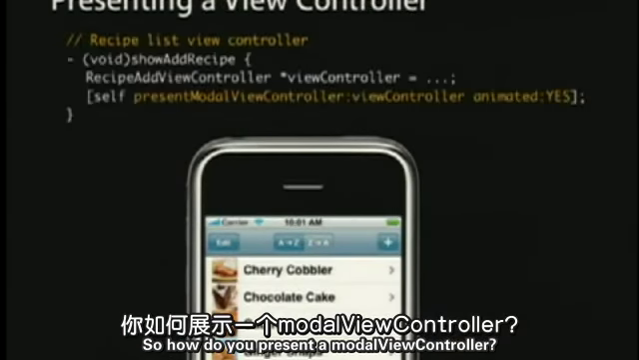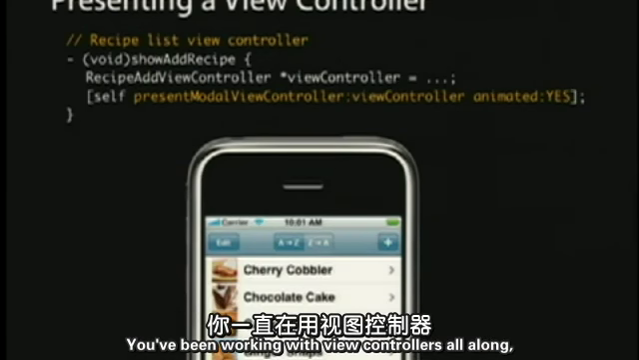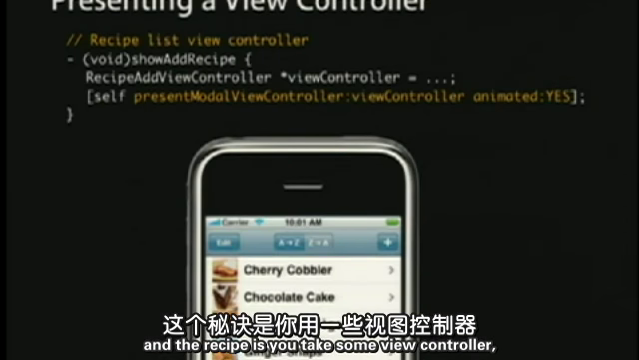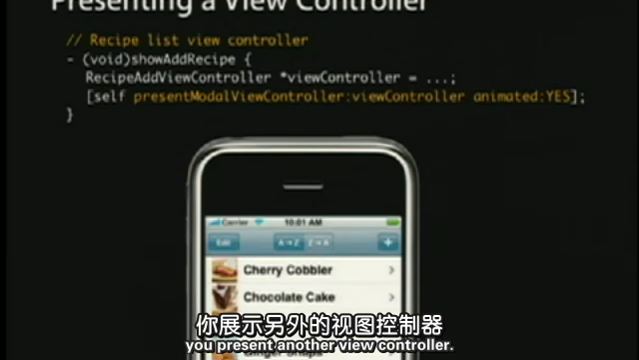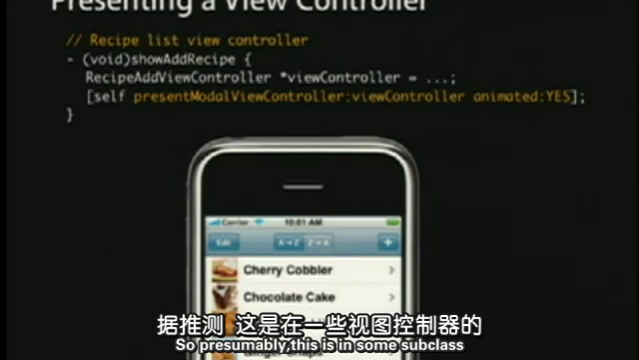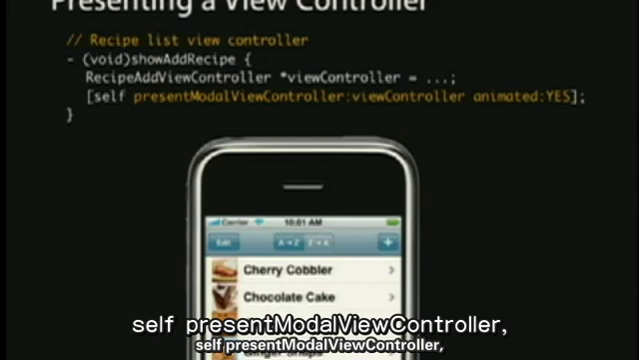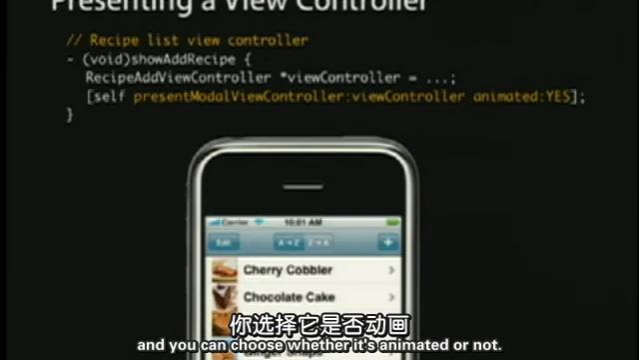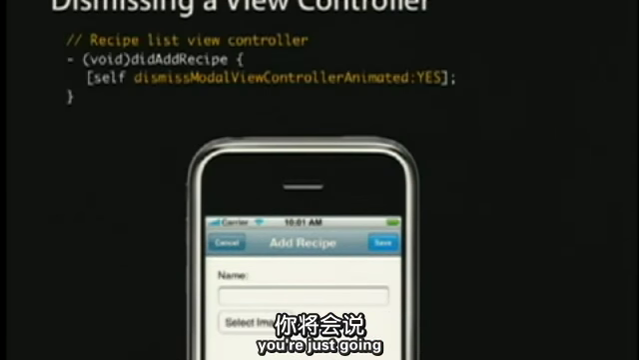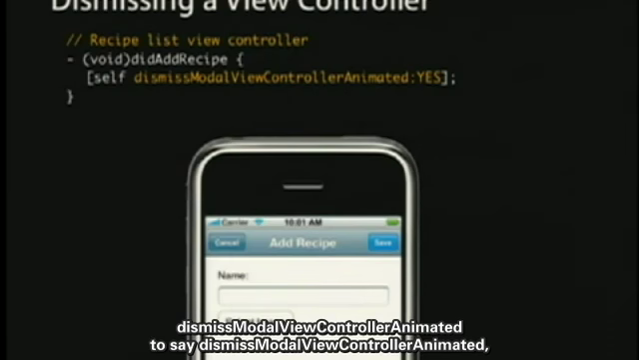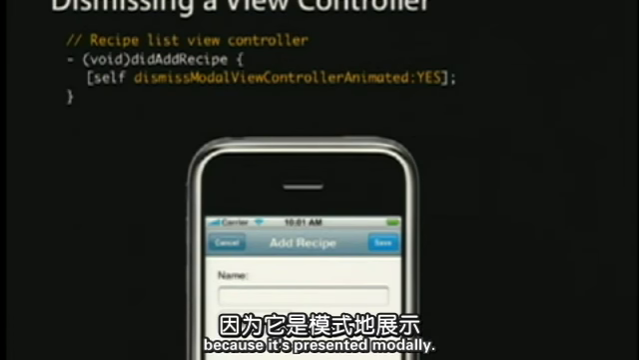So how do you present a modal view controller? It's ridiculously easy. You've been working with view controllers all along. The recipe is you take some view controller, and from that view controller you present another view controller. So presumably this is in some subclass of view controller right here, and it's saying self presentModalViewController, and you can choose whether it's animated or not. And it's going to come right up. Similarly to dismiss, you just say dismissModalViewControllerAnimated. And in this case, you don't really need the view controller because it's presented modally.